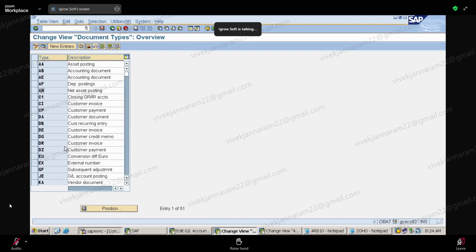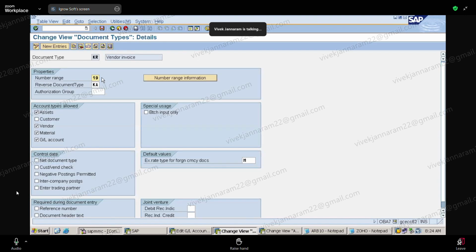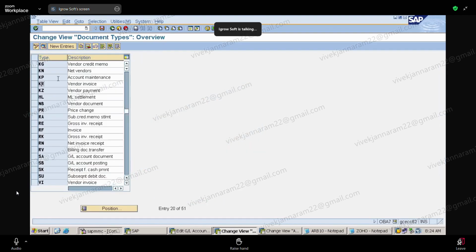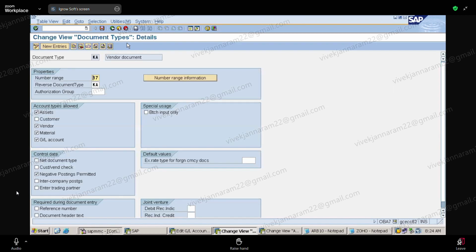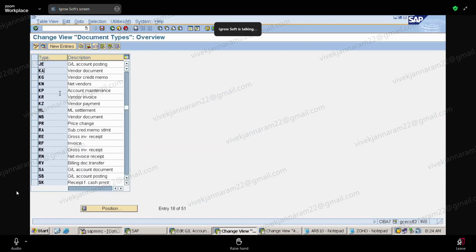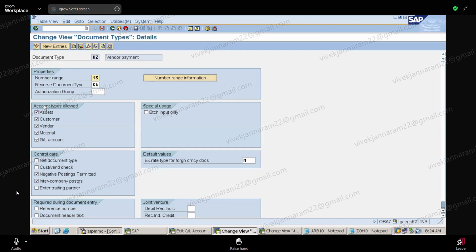Now I'm in accounts payable, that's why I'm doing it for vendor. Vendor KR is what series? 19 series, vendor invoice. KA is the accounting document. KZ is vendor payment. So 17, 19, 15, everything is given.